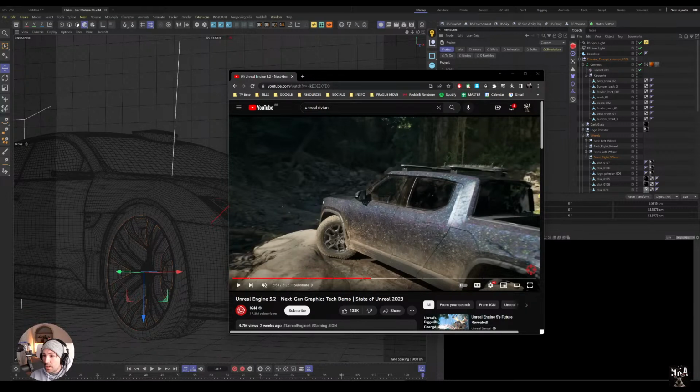Recreating OPAL shader from Unreal's Rivian Demo. So that will be the title of that.